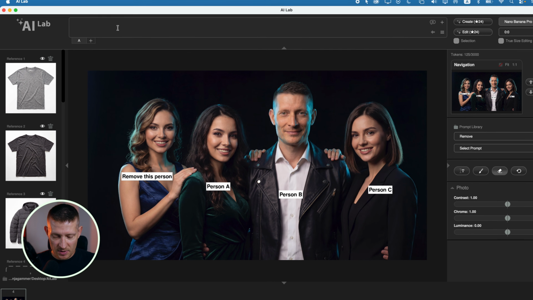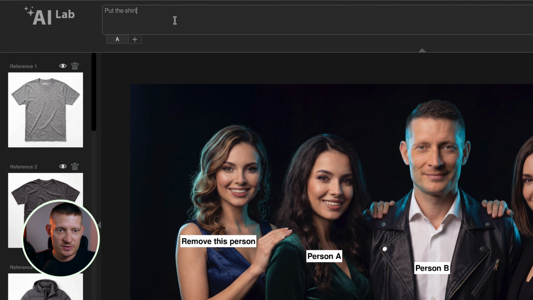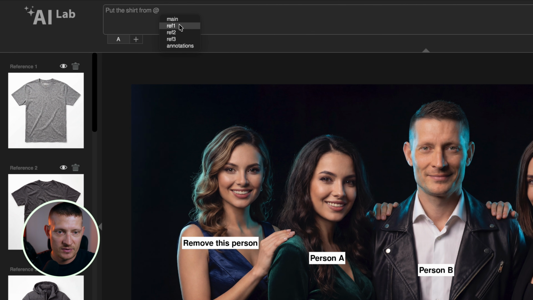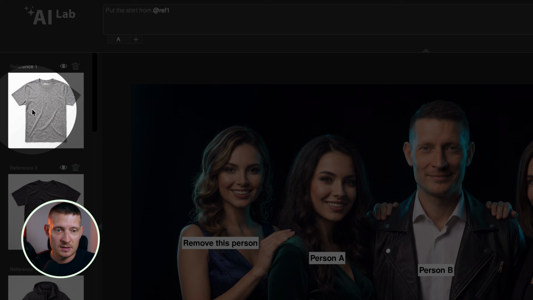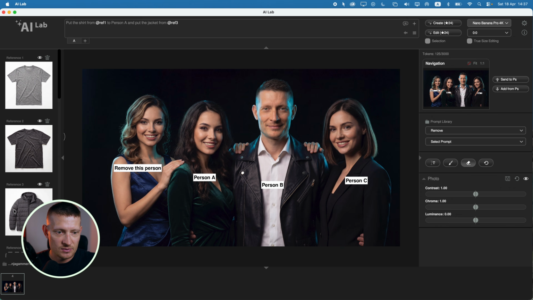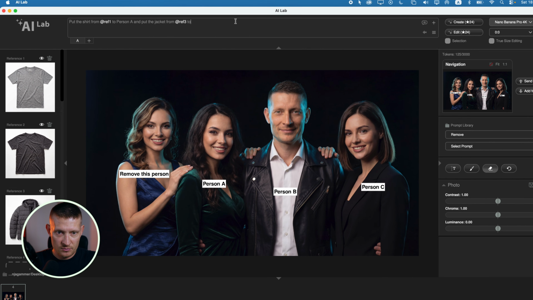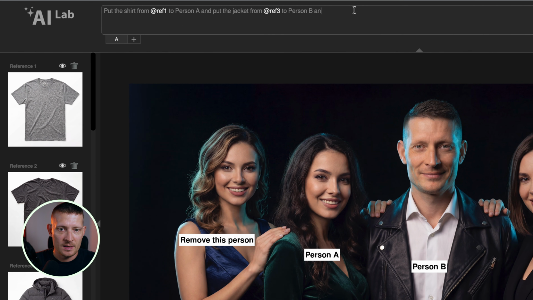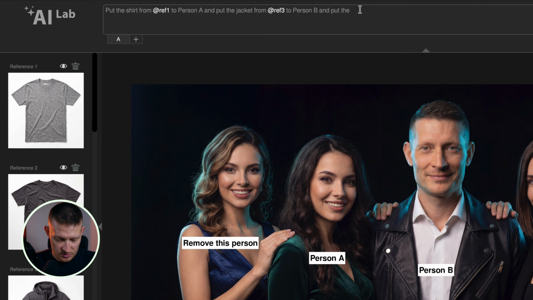So let's now go to the prompt, and I'm going to write: put the shirt from @ref 1, so this is the first one, to person A, this one. And put the jacket from @ref 3, so this one, to person B. And put the shirt from @ref 2, this one, to person C.